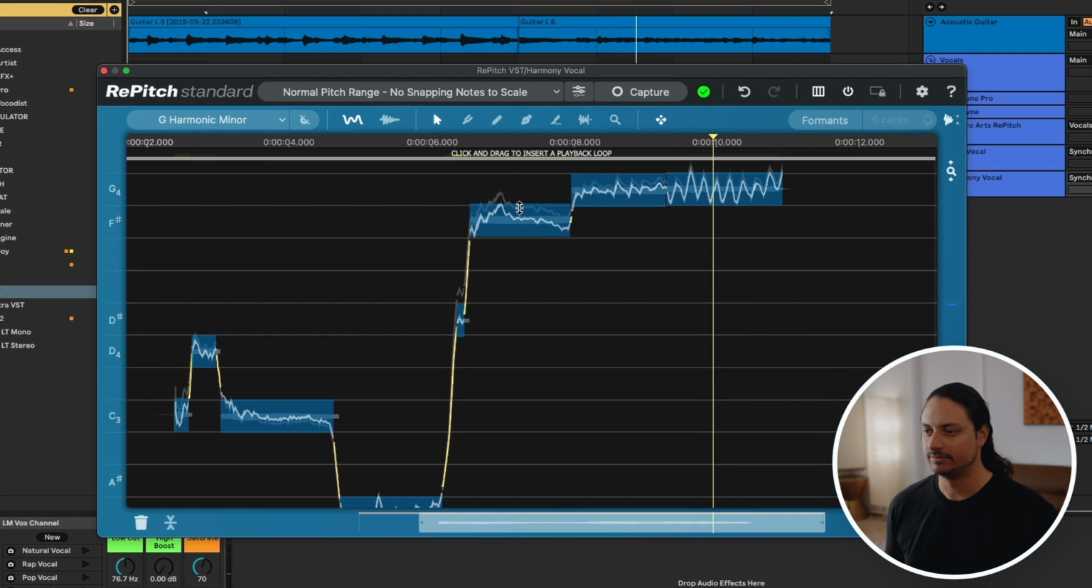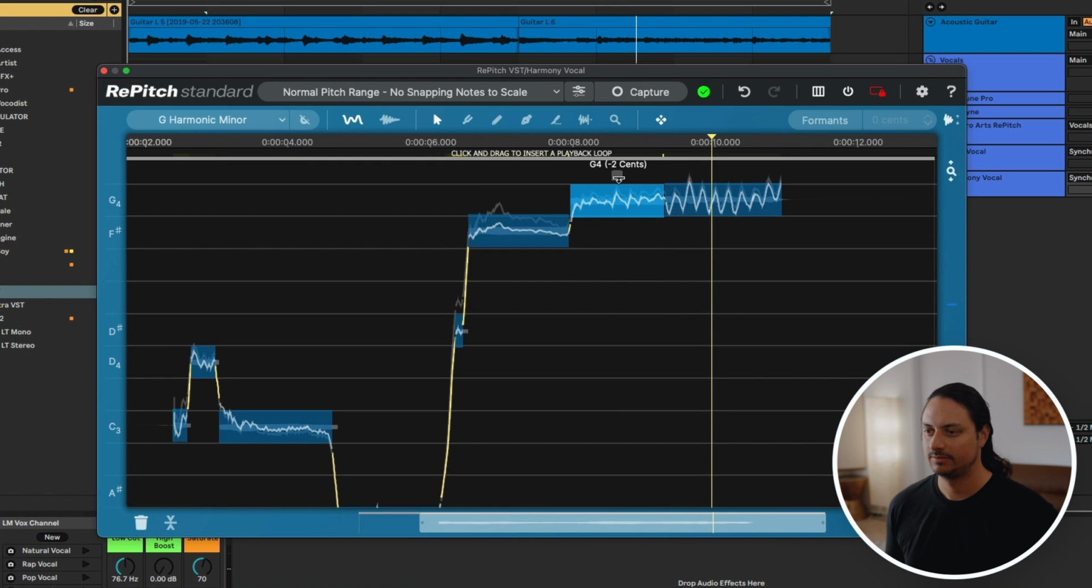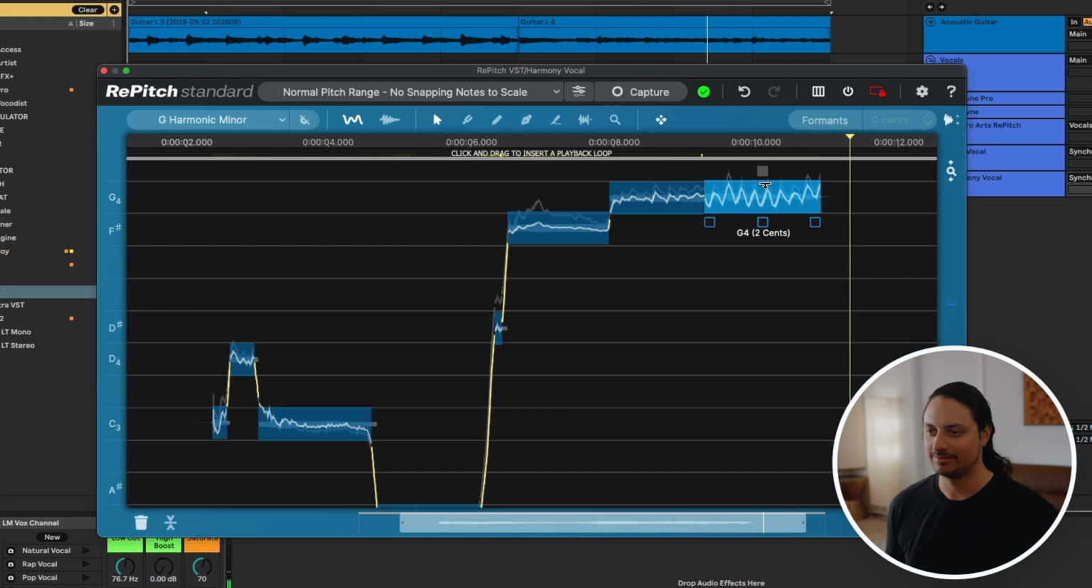Now I'm going to tighten these up with this button right here. We don't need quite that much vibrato.